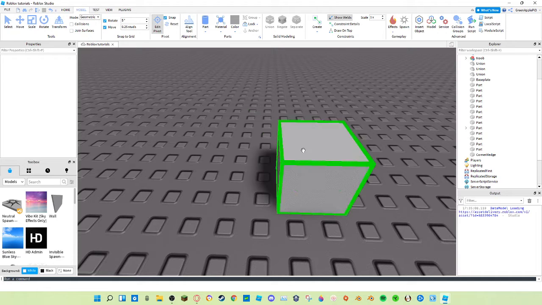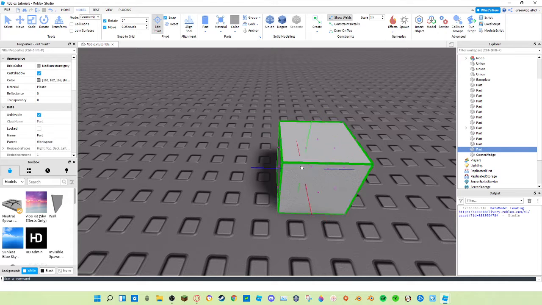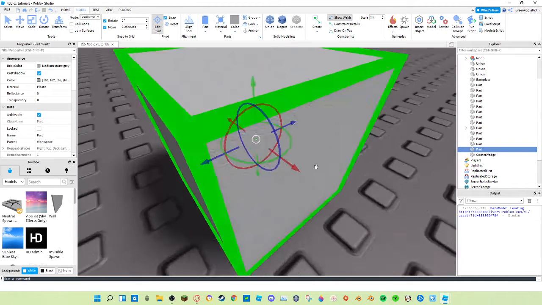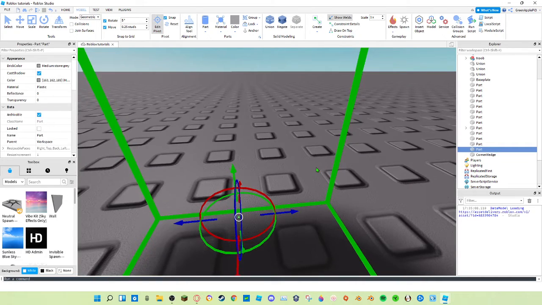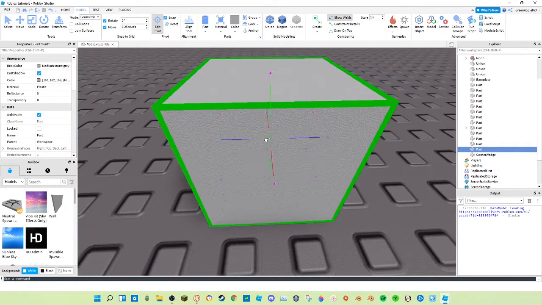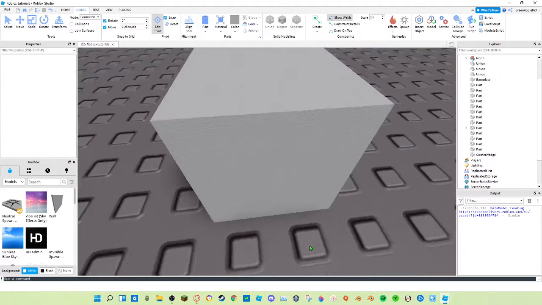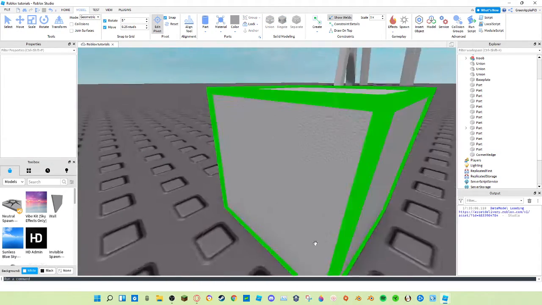Now the edit pivot thing is kind of like, I don't know how to explain it. It has something to do with attachments and where the default attachments will go. I think. That's what I think.